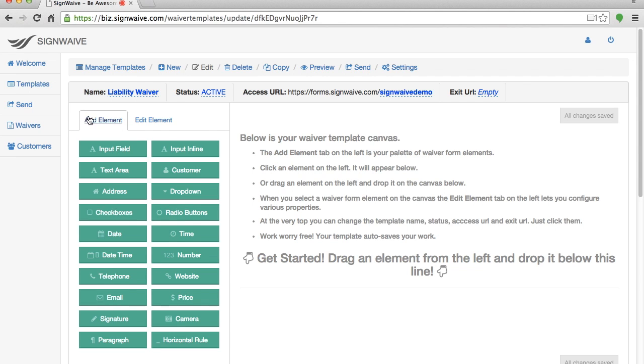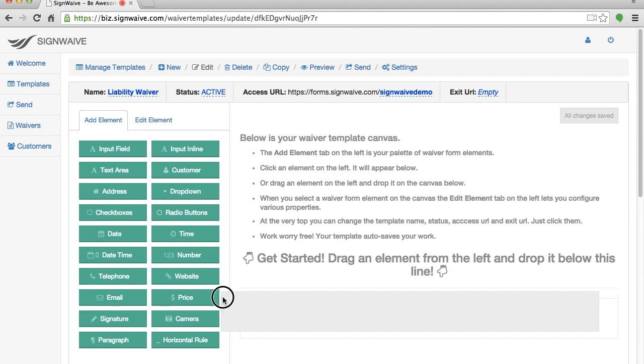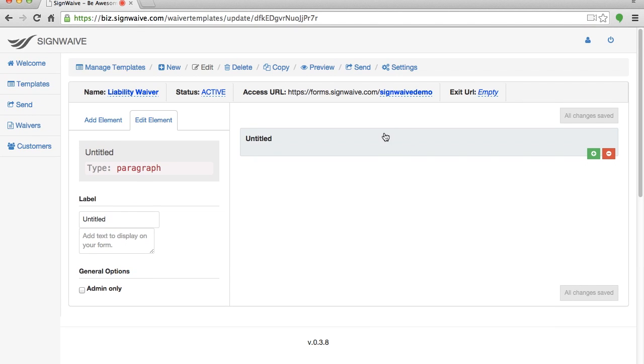So you'll notice on the left here you can add an element, and there's all sorts of different types of elements you can choose from. We're going to get started by dragging over a paragraph element. So it's a drag and drop editor, so you can bring this over as long as you drop it below the line. And it'll give you a preview of what the form's actually going to look like.